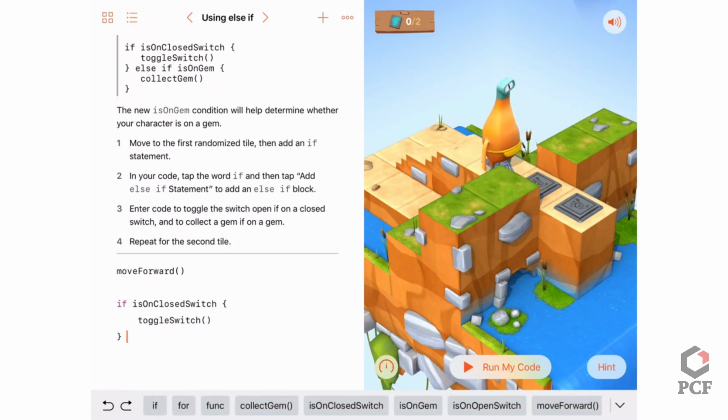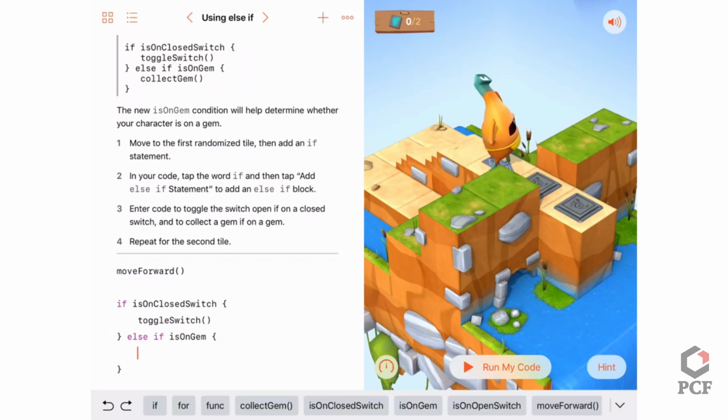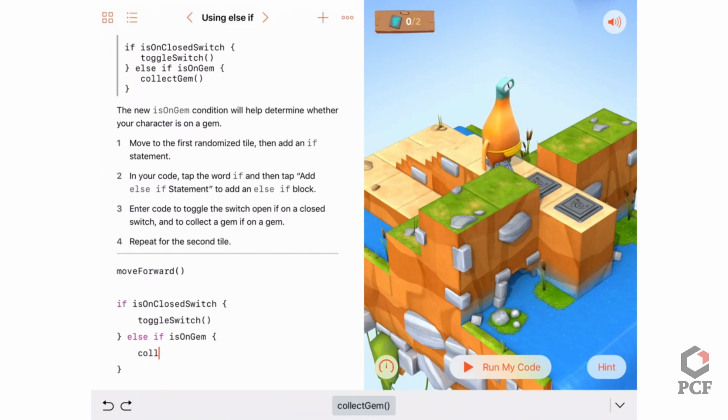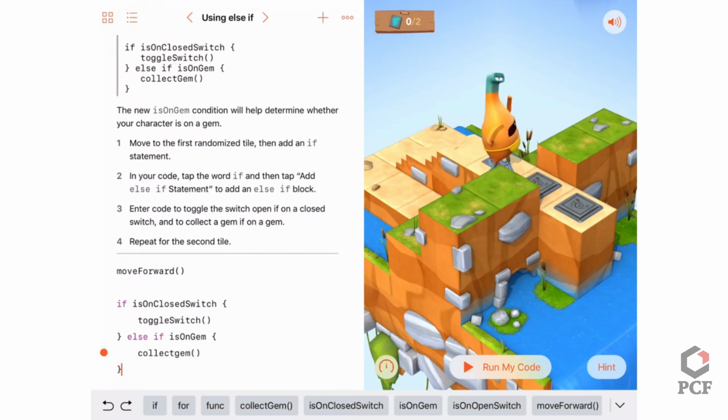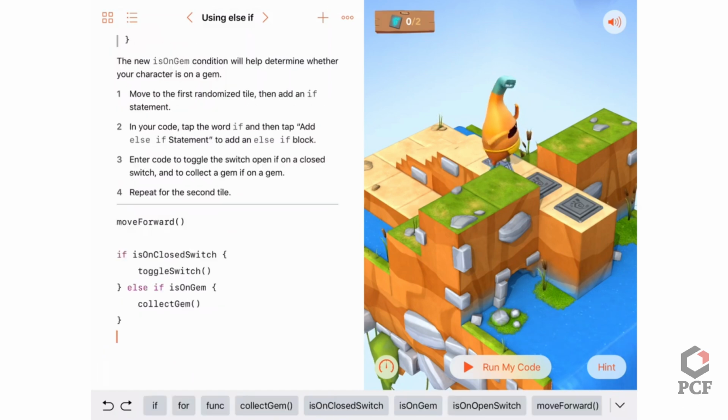And if you go to the end of that second line, you open the curly brace, and then write in the next part, which is then else if, and the condition is if it's on a gem, so is on gem. Now we need another new set of open and curly braces there. And we can run the second bit of code, which we're well used to now, and that is collect gem. Which again, that little red dot throws up the error, and it's because I didn't put a capital G, so that makes sense. Very good.